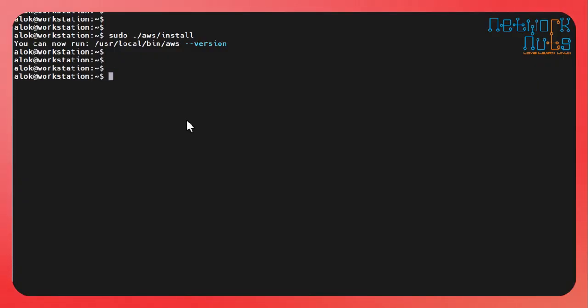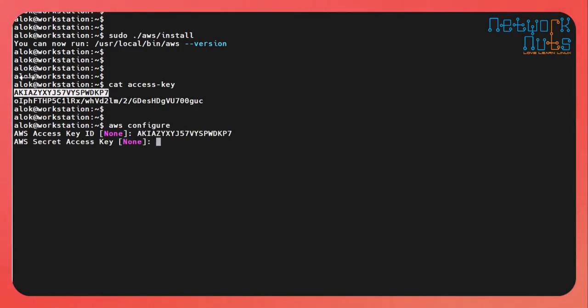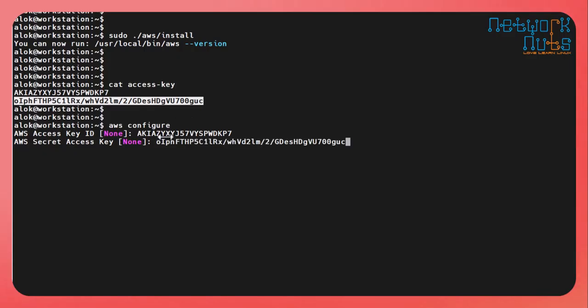I need to configure it to access my AWS account, so I run aws configure. I have my access key and secret key already available. I'm going to show this, but these will be removed after the video, so security is not compromised. I copy my access key, my secret key, region ap-south-1, and default output format table.